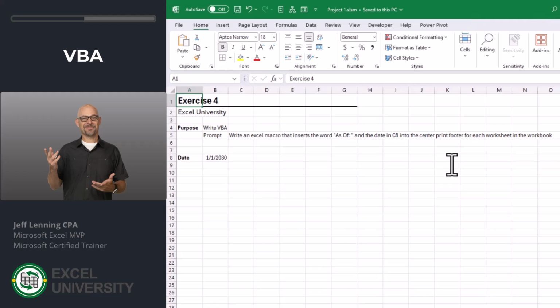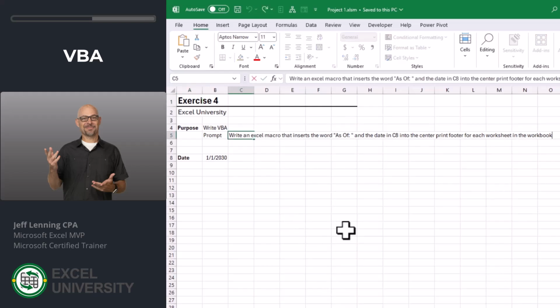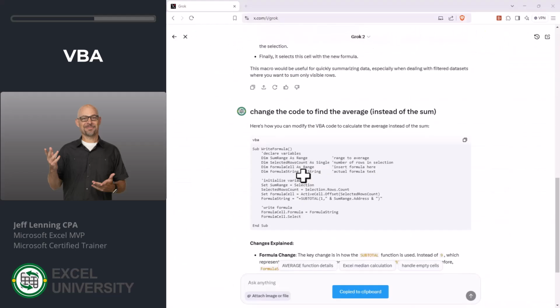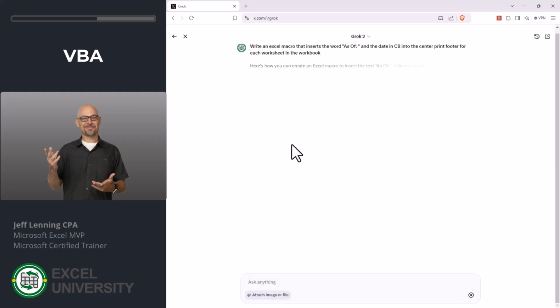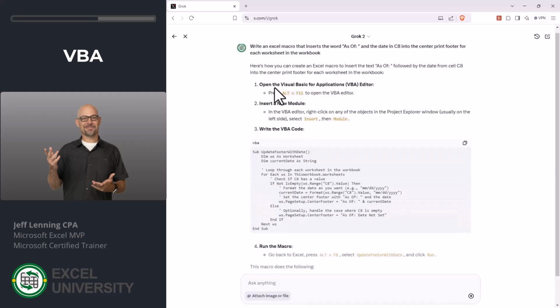What about writing VBA from scratch? Well, what if we want to create a macro that inserts "as of" and then whatever date is here into the print footer in the center area for each worksheet within the workbook? And we don't know how to do that. So let me copy all this text and let's cruise over here. New, and paste, and go. All right, and it gives us the steps.